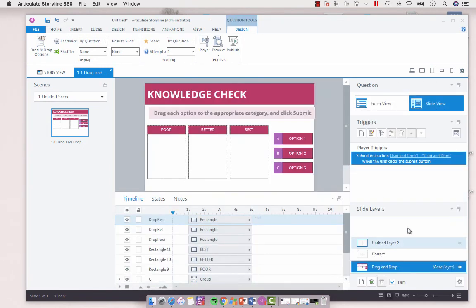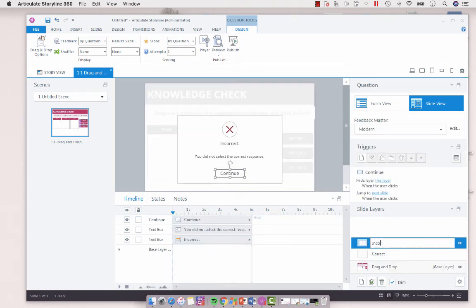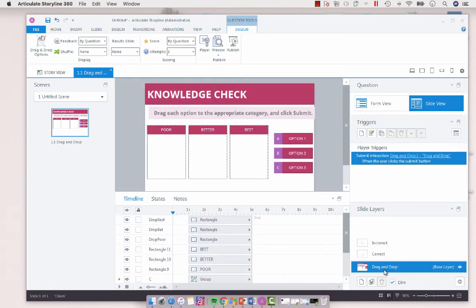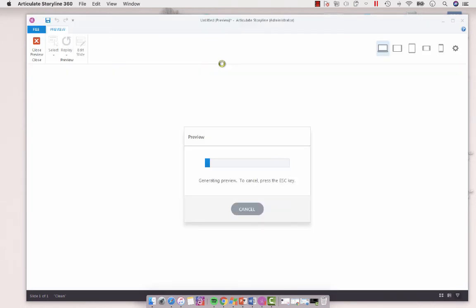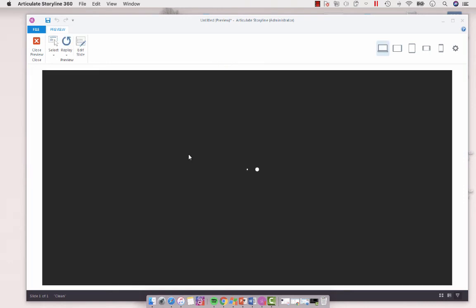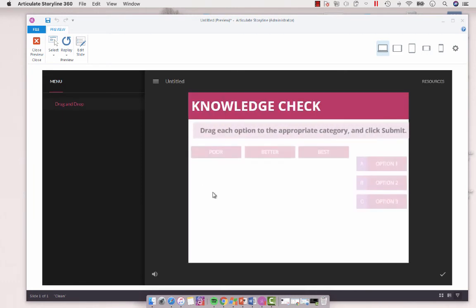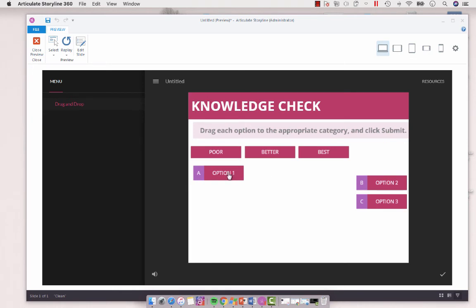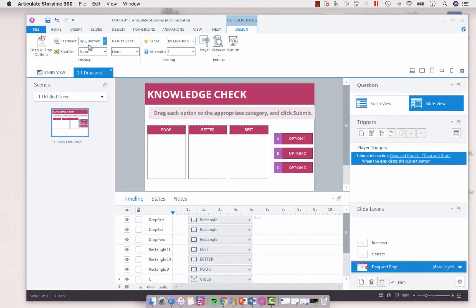Now you can customize the feedback. I'm not going to show you that right now. I'm going to name that incorrect though, because that's going to bug me. And so now when we preview this, we should have a fully functioning drag and drop. So let's see here. Okay, we've got our knowledge check, we've got our options. So now if I drag my options, oh, you know what I want to do, sorry.